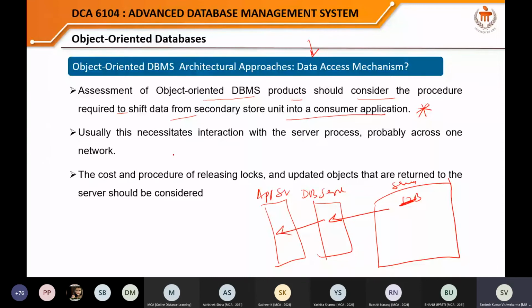So usually this necessitates interaction with the server process, probably across a network. And the cost and procedure of releasing locks and updating objects that are returned to the server should always be considered. So that's the second part. And if you ask me, out of all the methods that we are explaining now, I will say data access mechanism is a very important method.